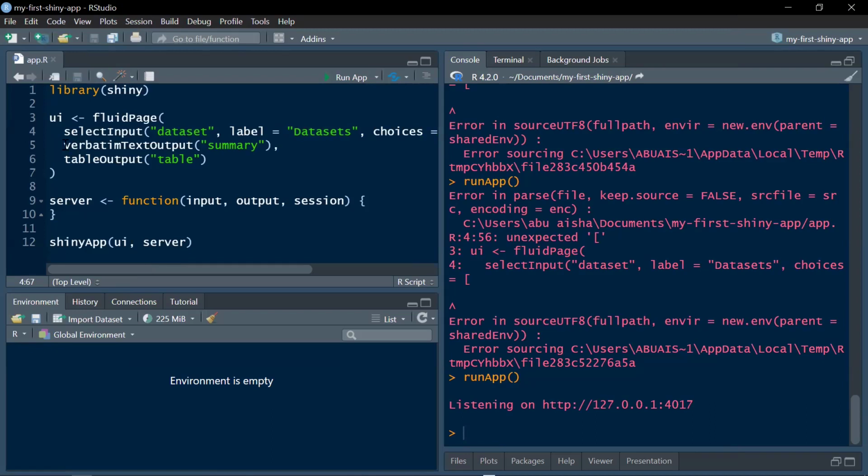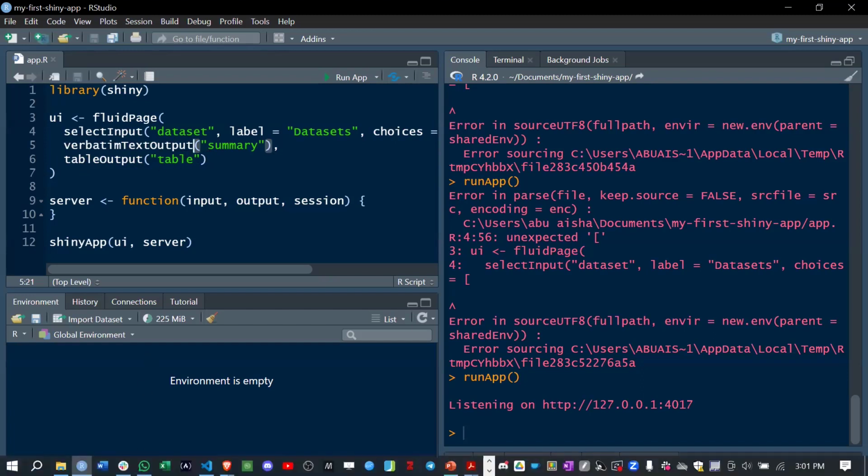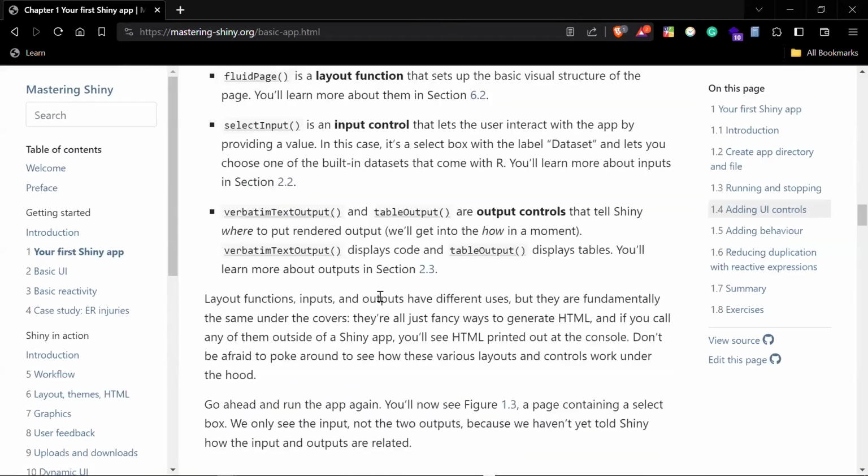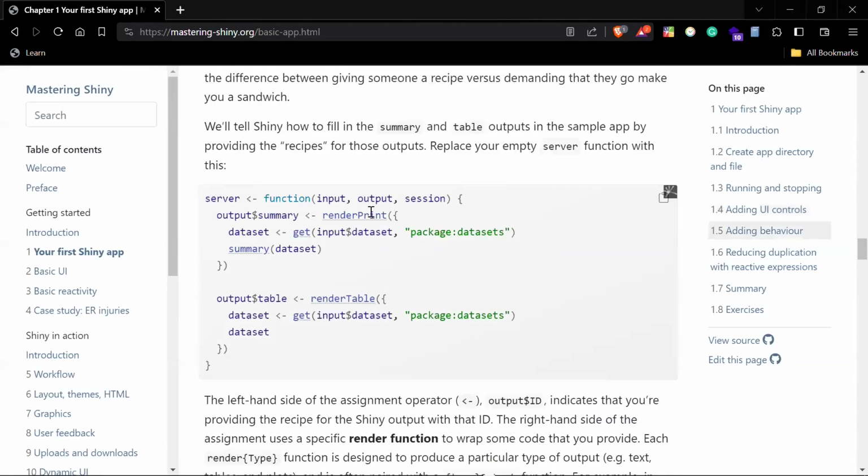Next, we have what we call verbatim text output. Anytime you want to output code, a result, or a printout from the console, you use verbatim text output. This is the function you use. And we have table output, which allows you to output a table. You will see all this when we start building the server side. Each particular type of output, like plots, has its own function for outputting that kind of output.